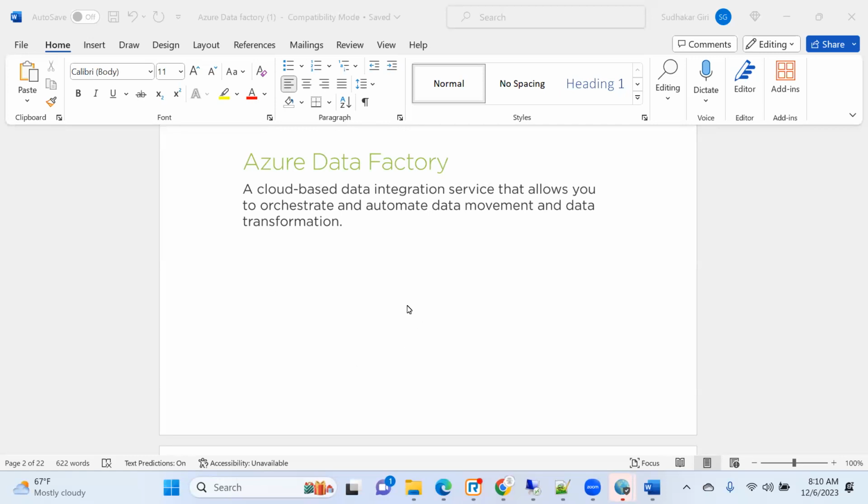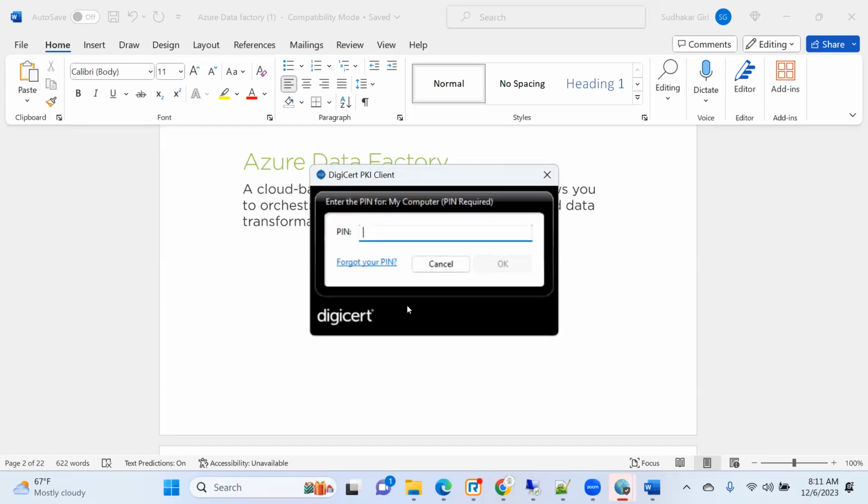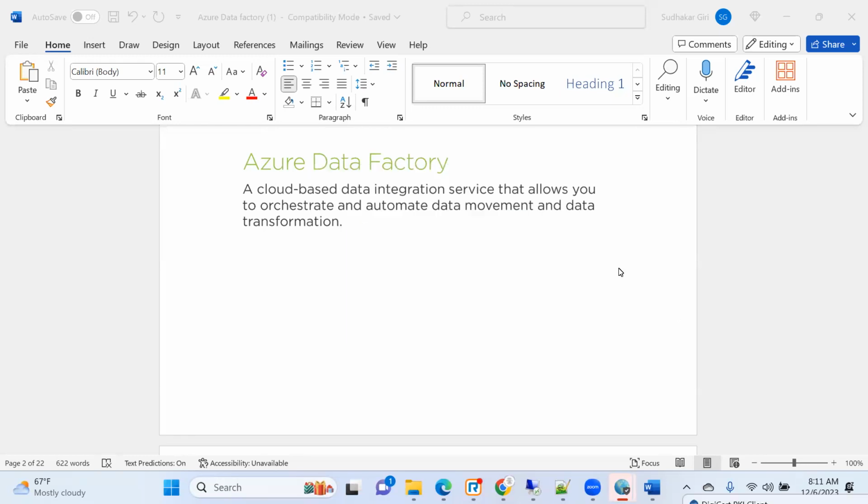ADF is mainly used for implementing ETL. ETL stands for extraction, transformation, and load. So ADF is mainly used for implementing this extraction, transformation, and load. So far, this is just a background of what ADF is.